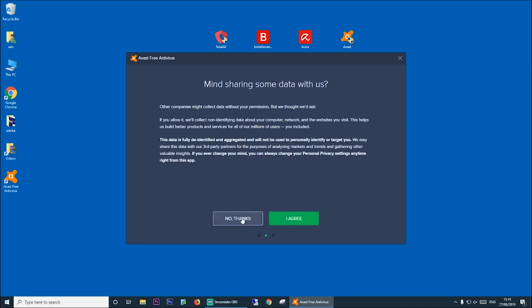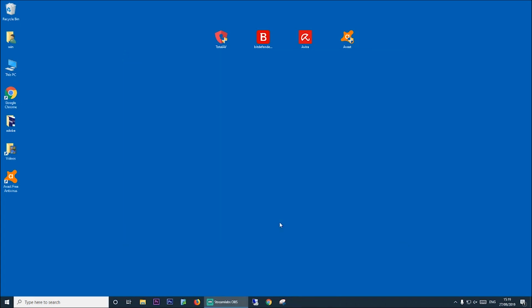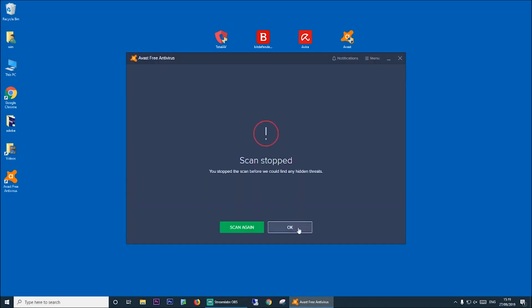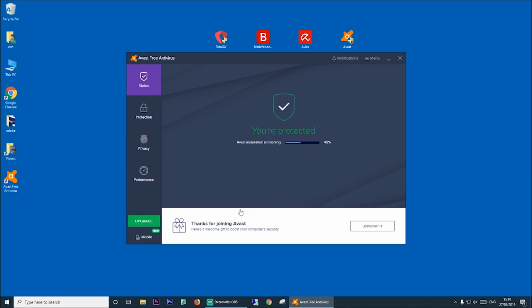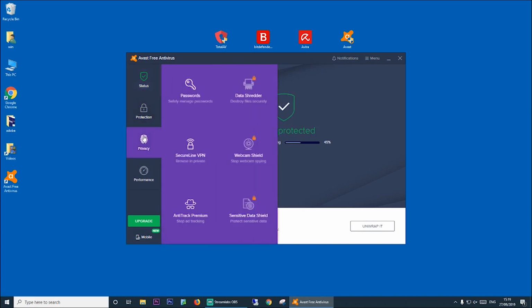Now let's cover the cons. No automatic scanning of new drives connected to a PC. The boot scanning is too slow. No firewall in the free package. You can see that the user interface is very friendly and easy to operate.